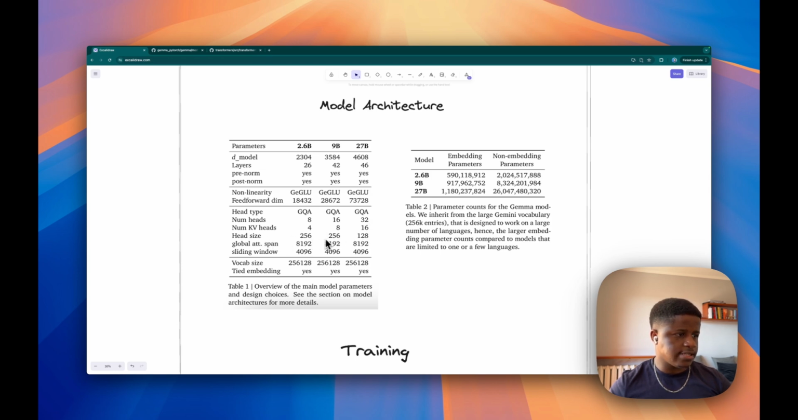Finally, we'll have the head size. It actually goes down with a bigger model. That's quite interesting. I would like to know why they do this. And your global attention span, which is going to be your context window, it's 8,000. And with a sliding window of 4,900. So this actually does help. I think if I remember correctly, they interleave this sliding window attention throughout the model. Finally, the vocab size is the same, 250,000. And they all tie the embedding. So basically, they tie the embedding matrix with the prediction head.